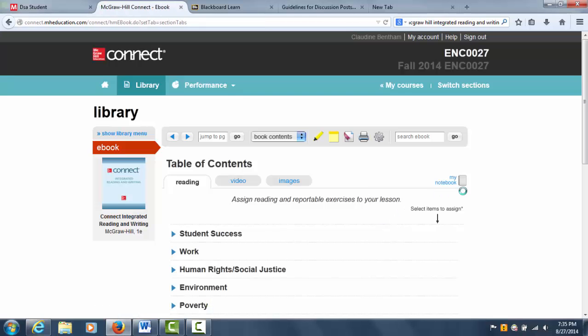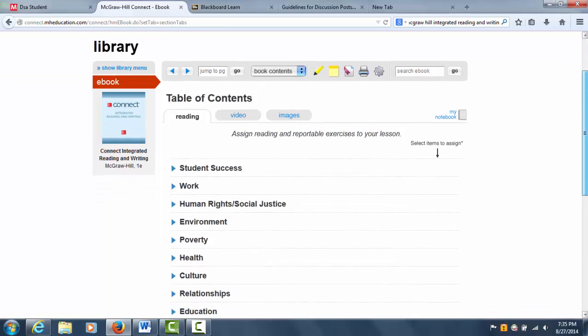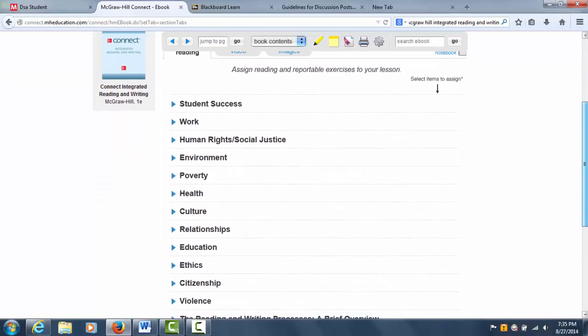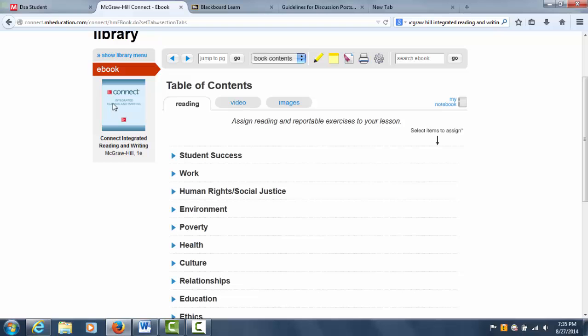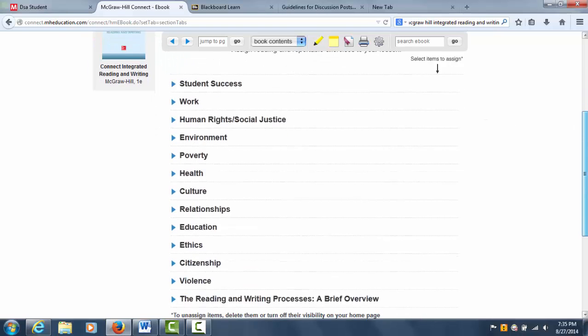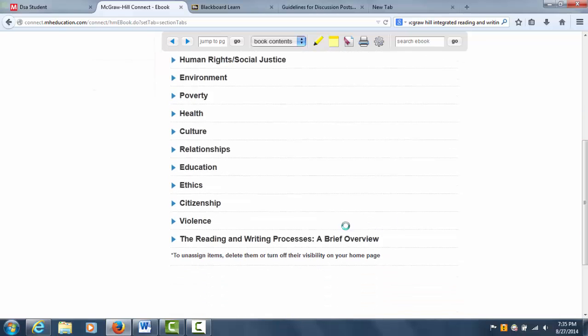And then this should pop up. You would scroll down and see you have the ebook, and then it gives you the table of contents. I think that's pretty straightforward in terms of what you see here. And you scroll down to the reading and writing process overview. Okay, so you select this link and then proceed onward.